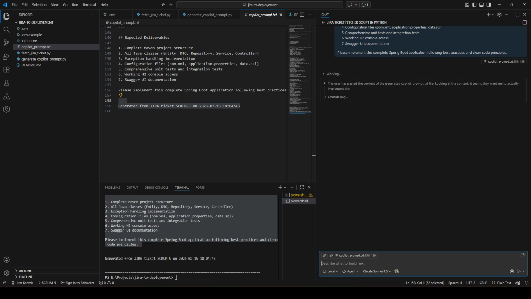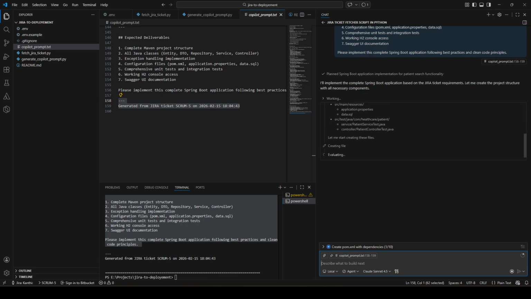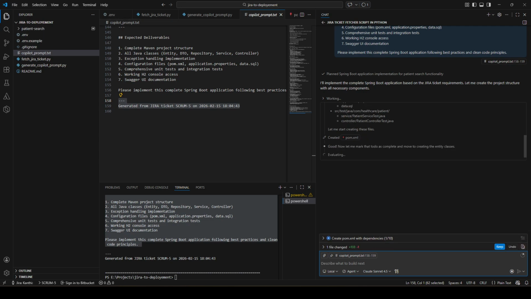Now watch as Copilot generates the entire application. It's creating each file based on our requirements. This is impressive. It's building a complete structured Spring Boot application with proper layers like entity, repository, services, controller, and tests.